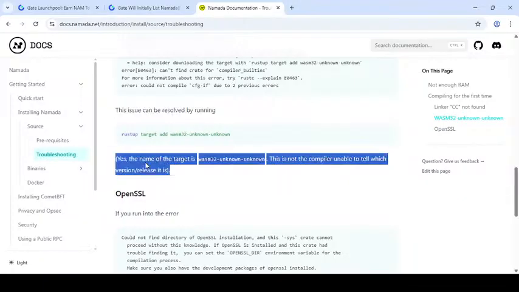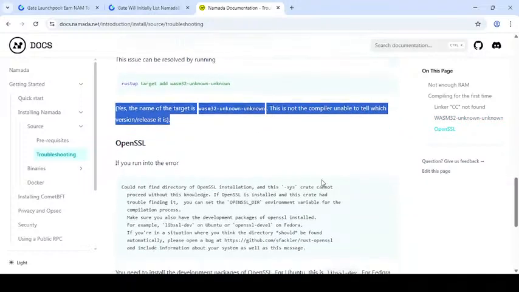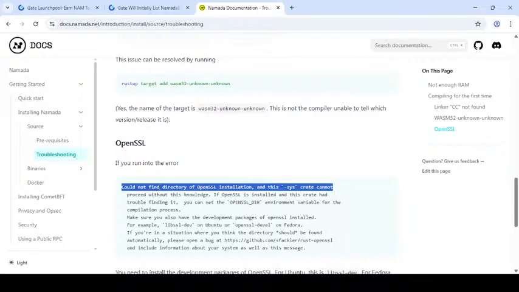Yes, the name of target wasn't and wasn't the unknown person and these not complications which are most versions and released of an SSL. If you can could not find a directly option says installed and this says point accounts and cannot trust without this knowledge and trust, cannot the trust without the knowledge and the optimize.